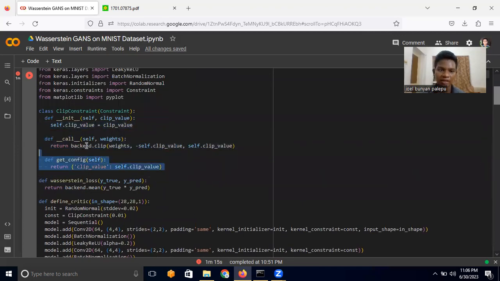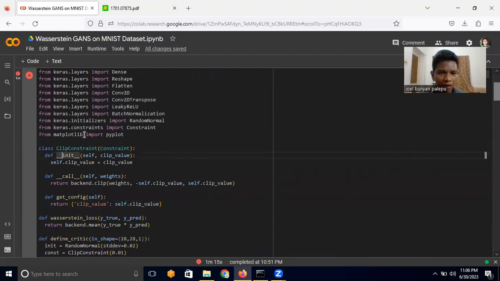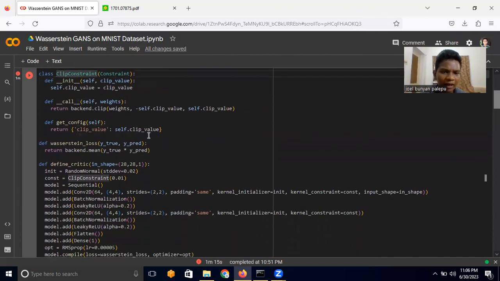You can do this by creating a class, and from keras.constraints you can import the class called Constraint, and inherit from that Constraint class in the ClipConstraint class that we'll be building, right? That is the first thing that we'll be doing. And then the next thing is we are going to build a Wasserstein loss. This is also a change that we'll be doing.